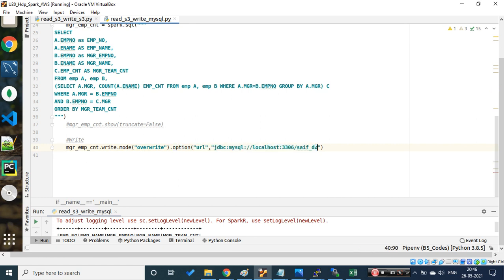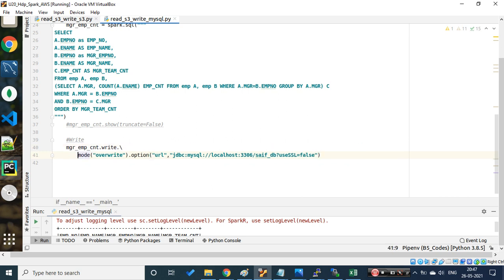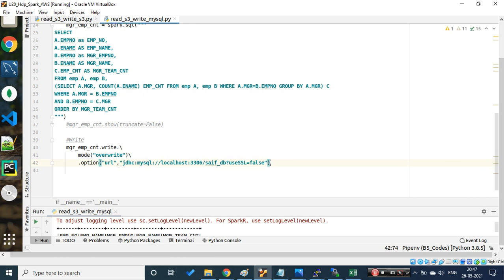Sometimes I get some SSL connection issues. So just to eradicate that, I'm writing useSSL equals false. Sometimes it gives me an error, so I'm making sure that it is not troubling me. You will come to know that slowly as we write the code. So I have connected to MySQL with this JDBC.